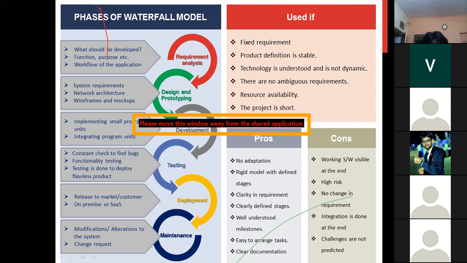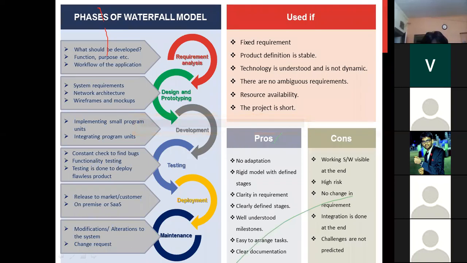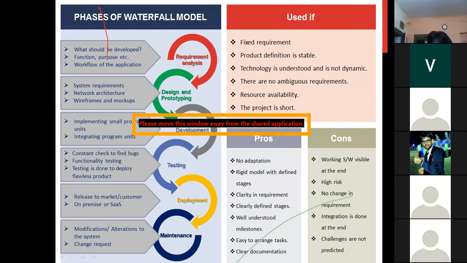Once you have a clear-cut understanding of the requirement, your project roadmap will be defined, and the release times will be defined. As I said, we have well understood milestones, and that will be helpful for arranging the tasks. And finally, you have clear documentation on the requirements, release plans, and the code or documents, all the deliverables. So we have clear documentation which can be used as a future reference.